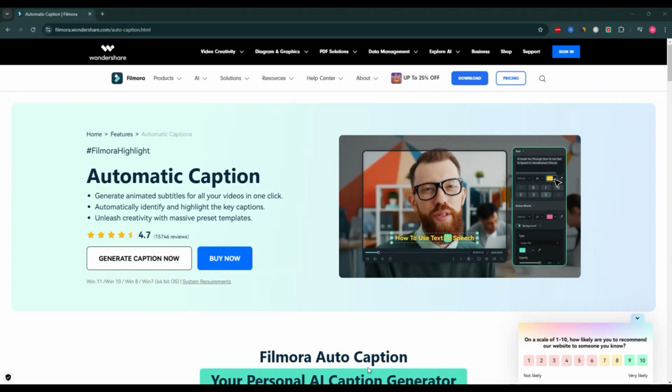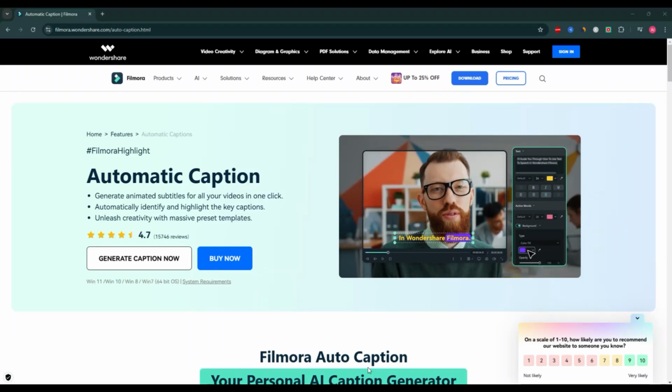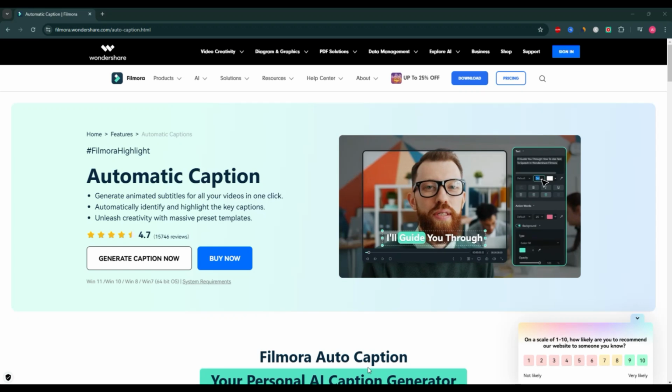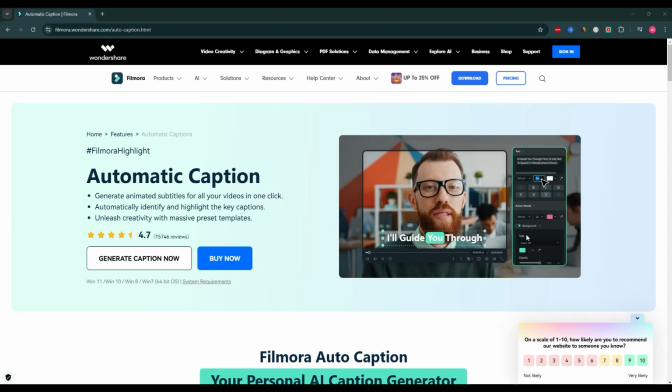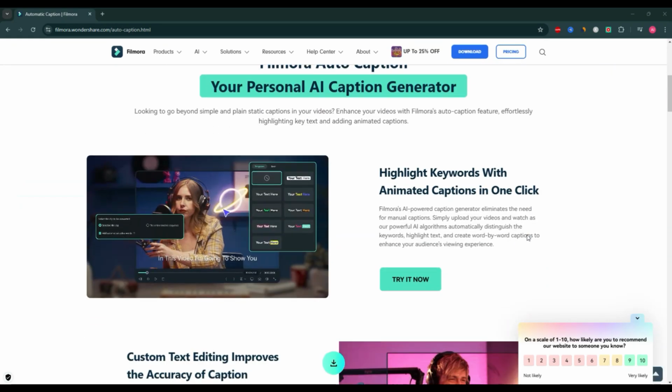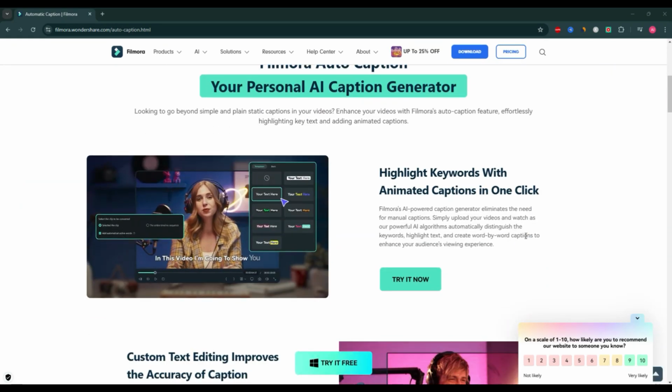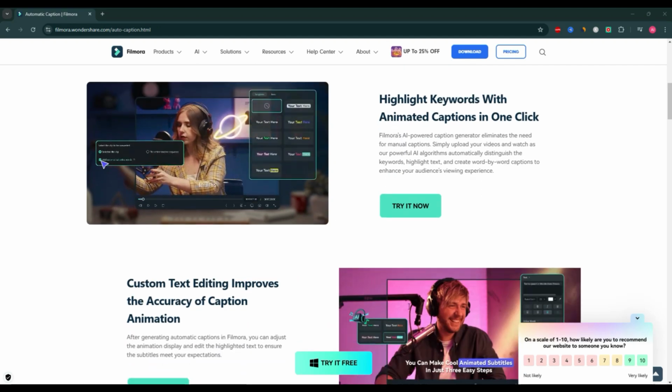Today we are diving into a super cool feature from Wondershare Filmora 14 that makes captioning your videos an absolute breeze. You know how adding captions is time consuming and animating them word by word can be a hassle. Well, Filmora 14's AI-powered captioning tool promises to handle both in just a few clicks. Let's check it out.